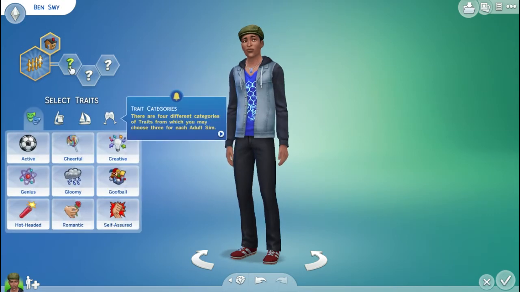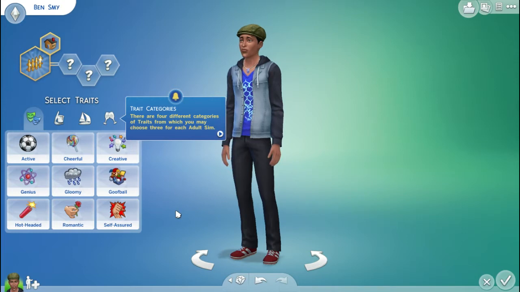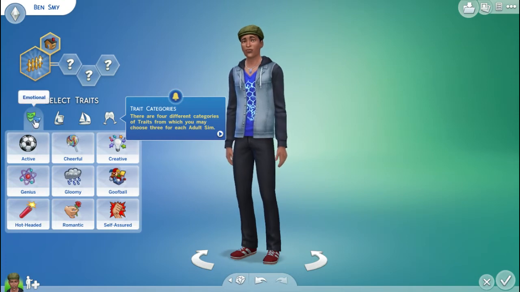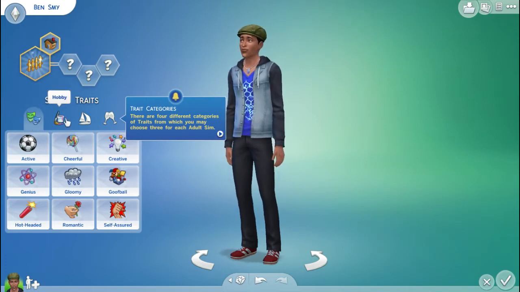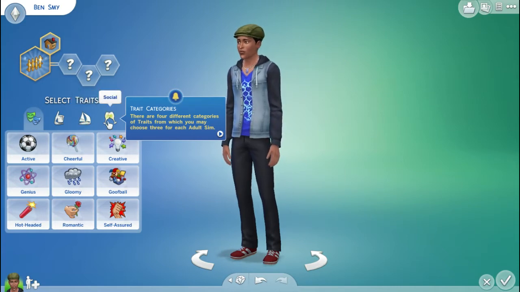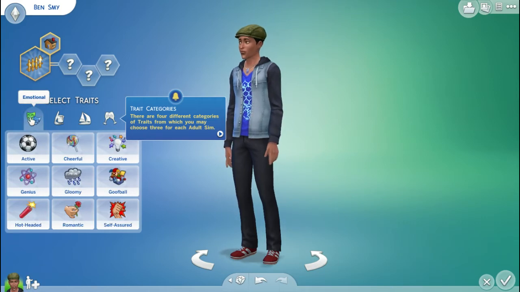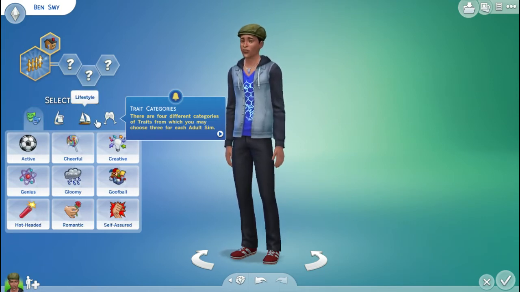And then I'll choose the traits. So you have a lot of things that you can choose from again. You have those active, cheerful, creative, genius, gloomy, goofball, hot-headed, romantic, self-assured. You have the hobby, you have the lifestyle, and you have the social. You don't have to choose the three traits in one category, but you can.